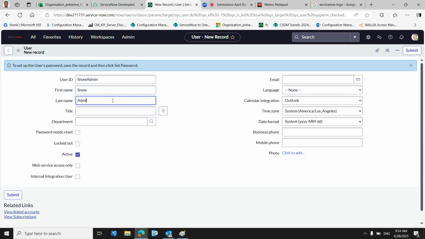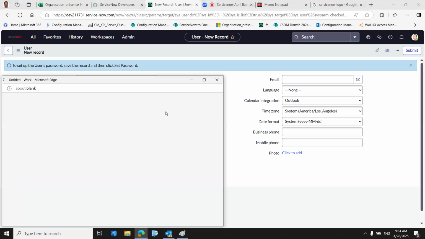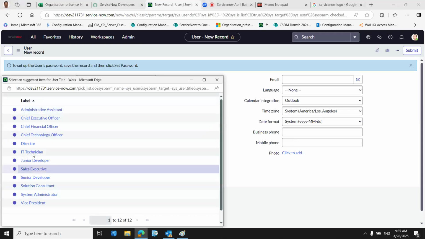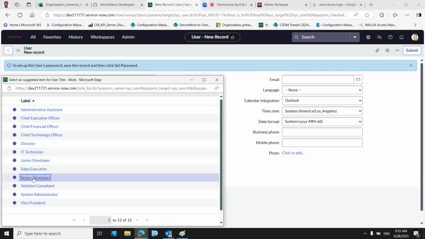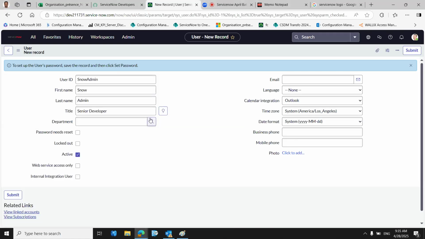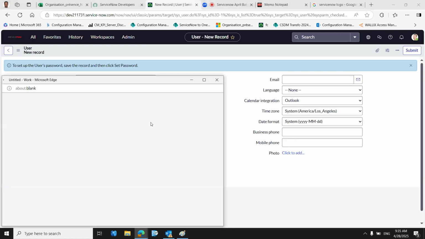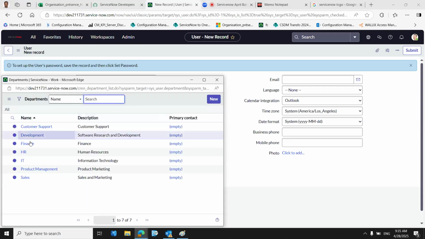The second name is admin. And the title, if you want to give a title to this user, like IT director, technician, junior developer, or senior developer, you can select it. And the department: in a company they may have multiple departments, like customer support, development. Now we can see only seven, but in a company you may have 30 or 40. We can also create a ServiceNow department or Salesforce department. I'm just selecting IT.